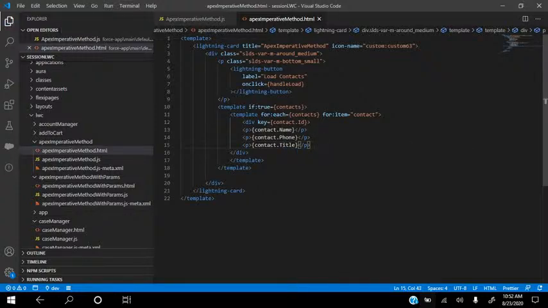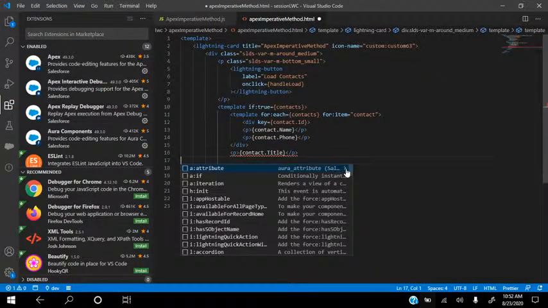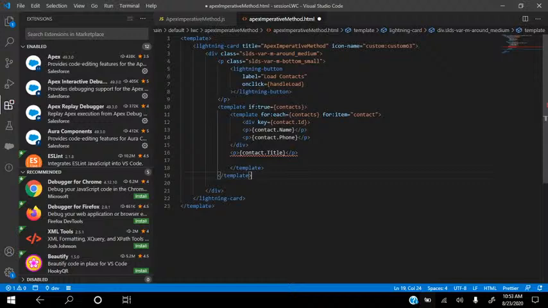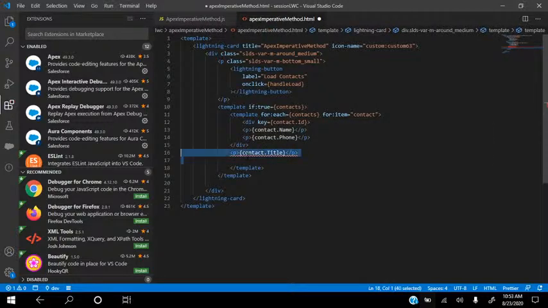so like that if I do it, there is no error coming. But if I write something like this, it will throw an error. Now why is it throwing an error? Because it says missing key for element inside of iterator. Which means that the key is mandatory and we need to have it. Whenever we want it to get iterated, we have to put it inside this one. So we have to go back and write it like this. So that's how we are able to do it.